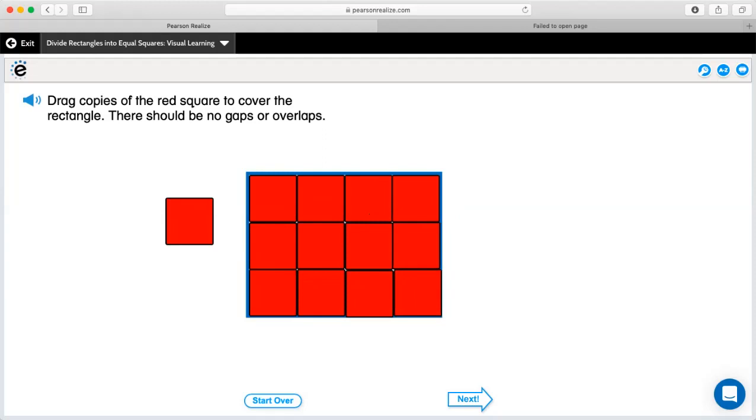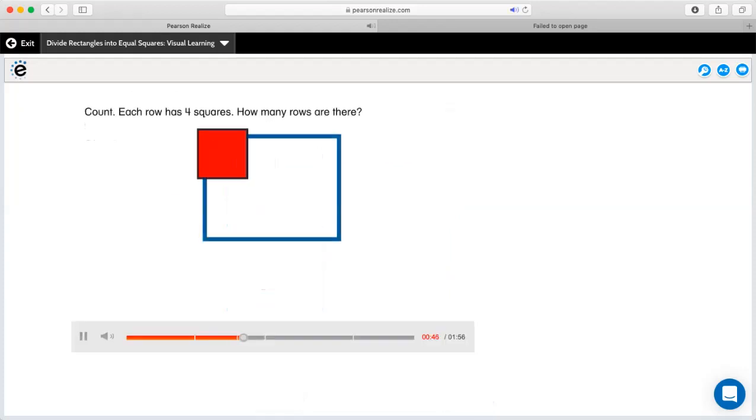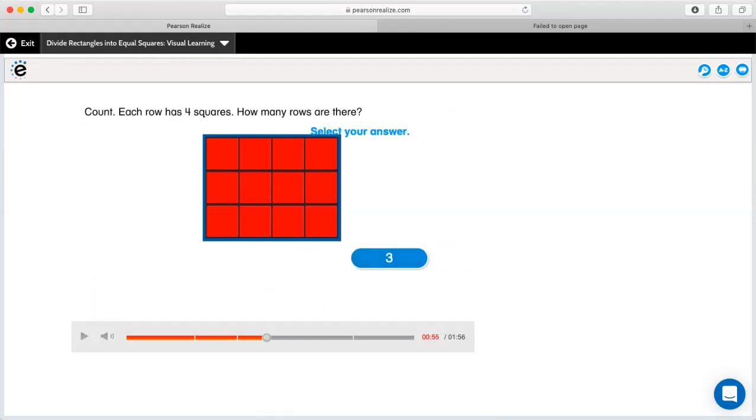Okay, so if we look here, we have 1, 2, 3 rows of squares and 1, 2, 3, 4 columns of squares. So we have a total of 12 squares. Count. Each row has 4 squares. How many rows are there? Select the row squares for you. Select your answer.